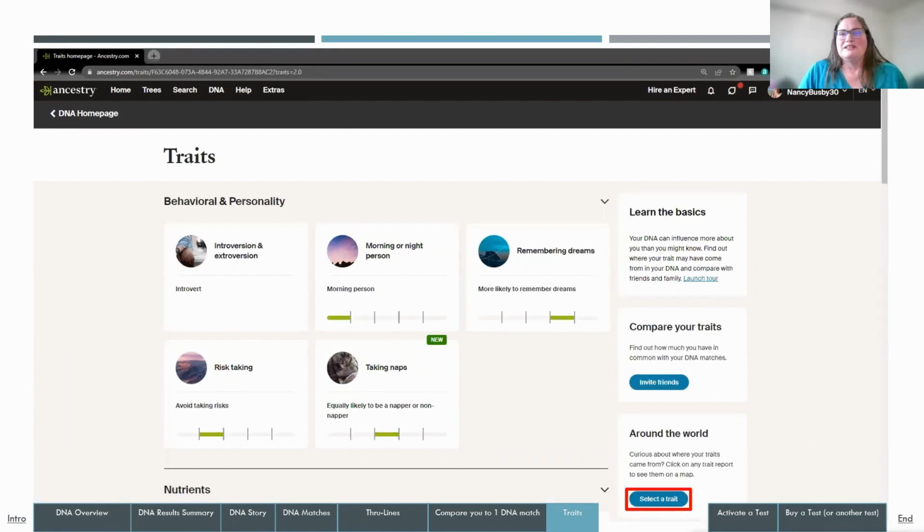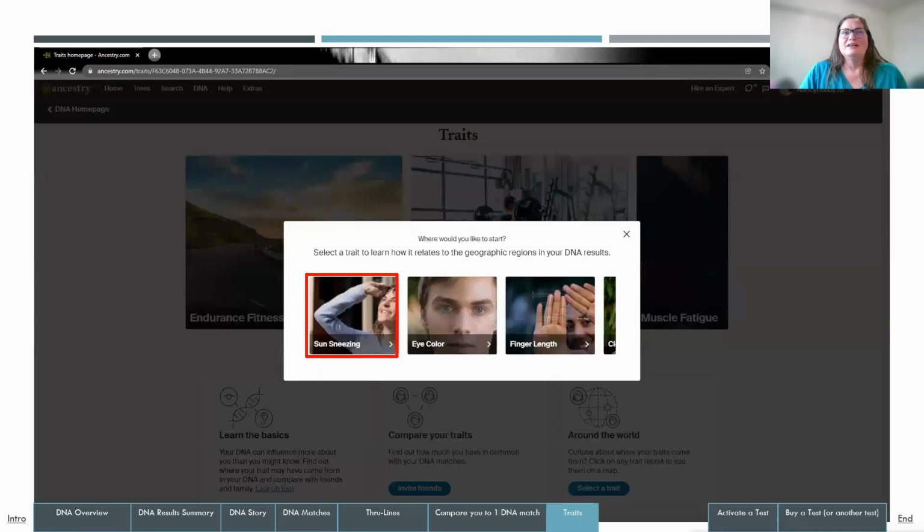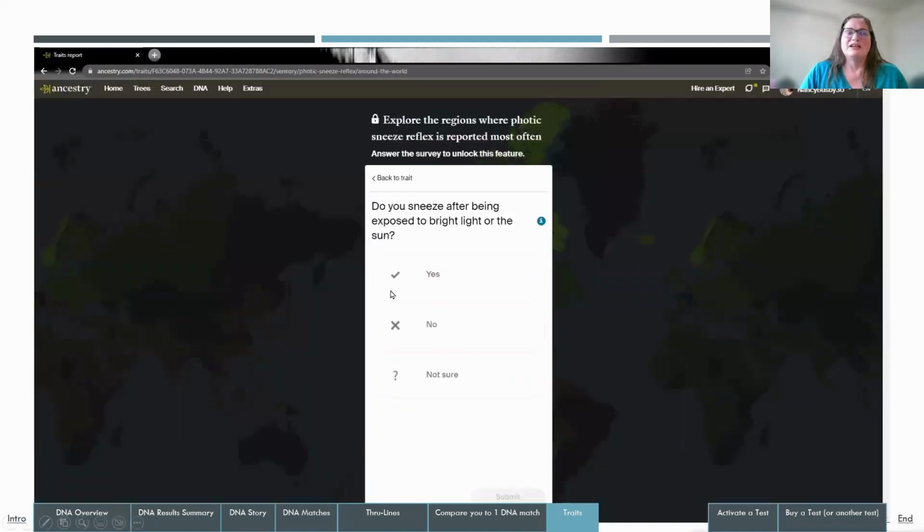You can also click on Around the World to find out more information about a specific trait that you are curious about. When you click on that, it's going to ask you to select a trait, and you can scroll through these different traits and see which ones you want to find out more about. If you click on sun sneezing, it's going to ask you, do you sneeze after being exposed to bright light in the sun? And you say what you know about yourself: yes, no, or not sure. In my case, I would say no.